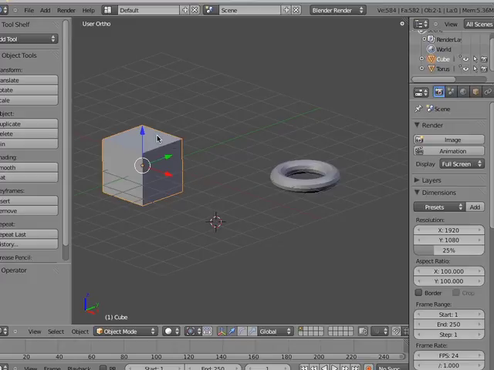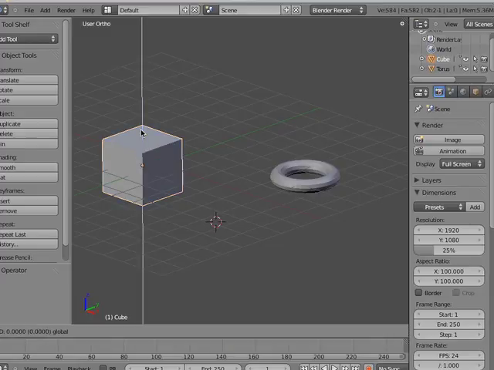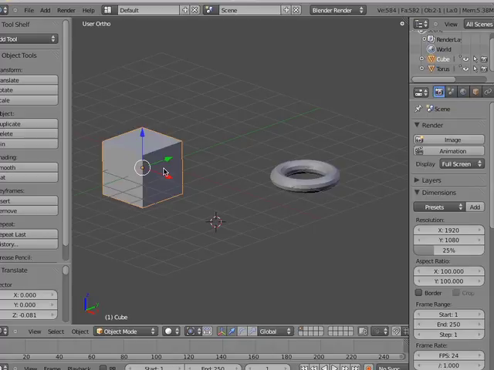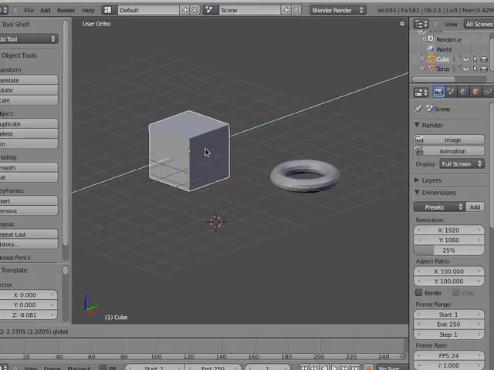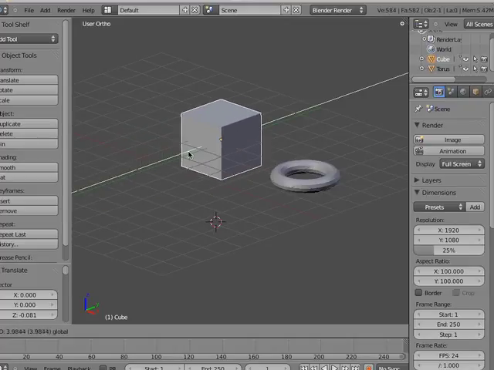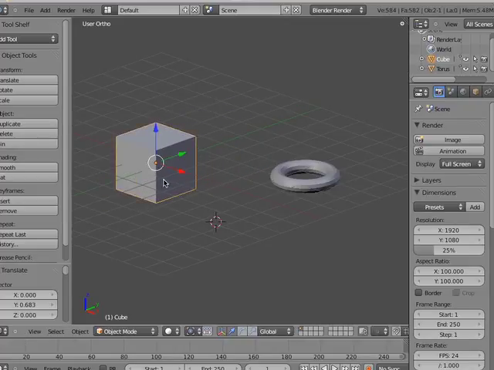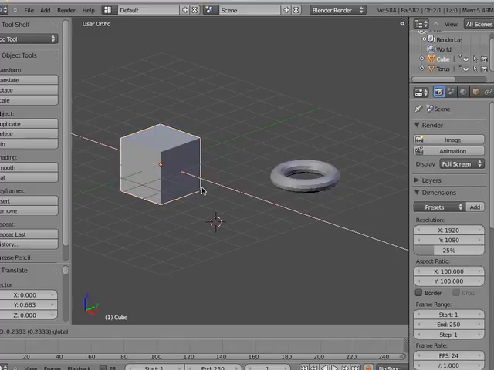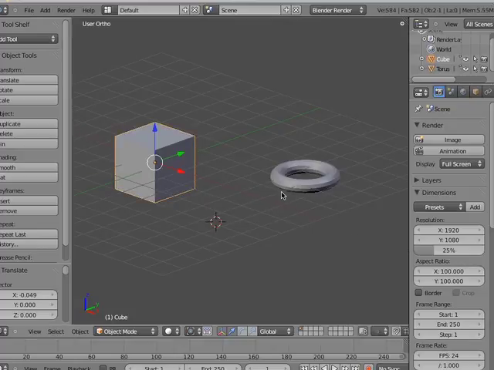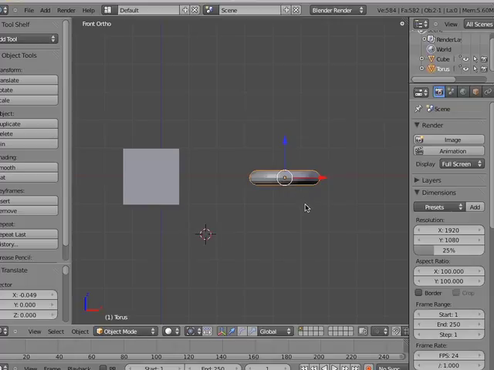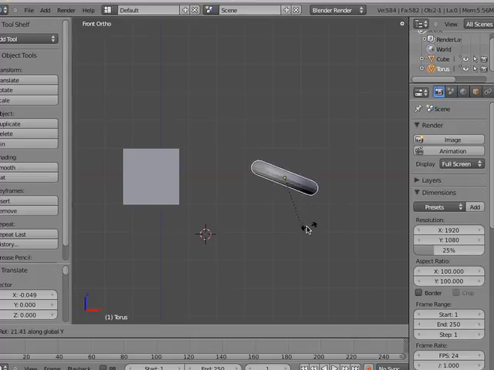In global orientation, the Z-axis, which is designated with a blue color, always runs up and down. The Y-axis, which is designated with a green color, always runs towards and away from the front. The X-axis, which is designated with a red color, always runs horizontal to the front. I will switch to front view, numpad 1. Here I will press my R key and rotate the torus object about 45 degrees around the Y-axis.